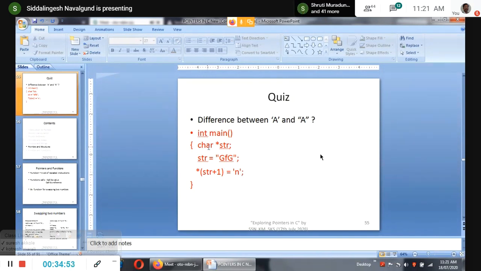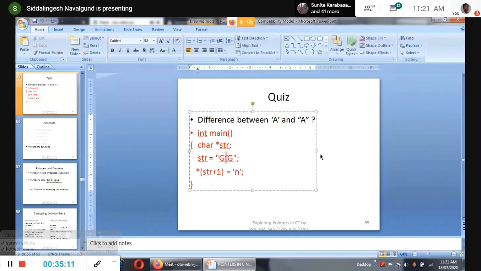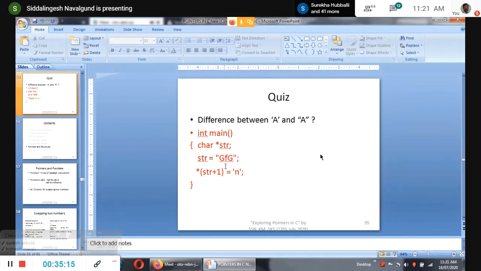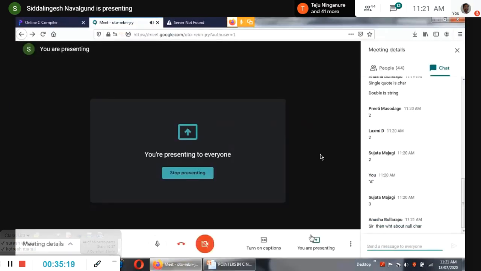Is it clear? So char star str means str is a pointer of type character. Then we have str equal to gfg. The string itself is gfg. And then we have star str plus 1 equal to n. What I'm trying to do here is, instead of having an f in its place, I just want to have n, so that the string becomes g, n, g. So what's going to happen in this case?